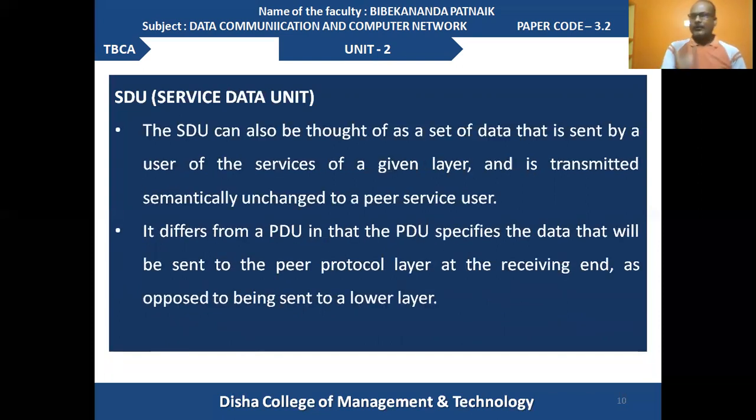The SDU can also be thought of as a set of data that is sent by the user of the service of a given layer and is transmitted semantically unchanged to a peer service user. As I said earlier, in communication between layers, there are two parties: one is called service provider, another is called service user. So basically the SDU is a set of data that can be sent by the user, either by A or by B, and transmitted unchanged.